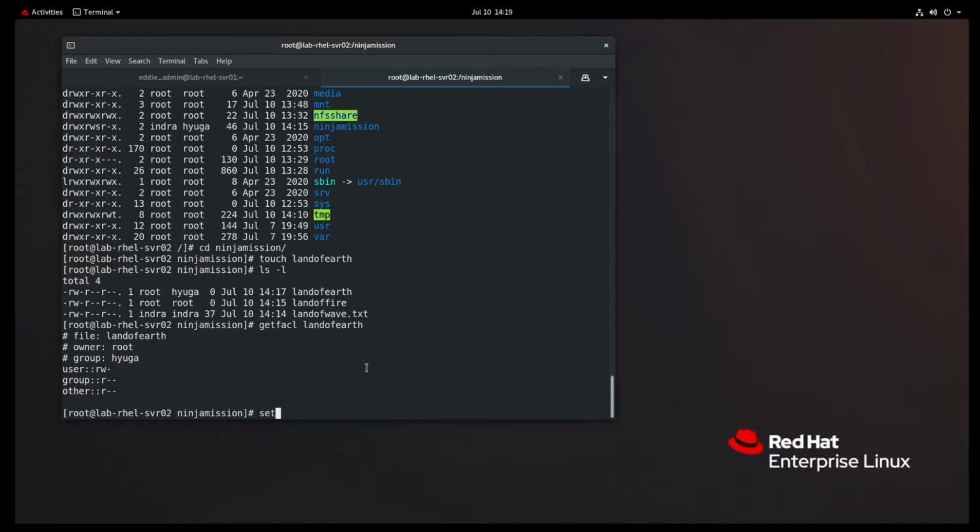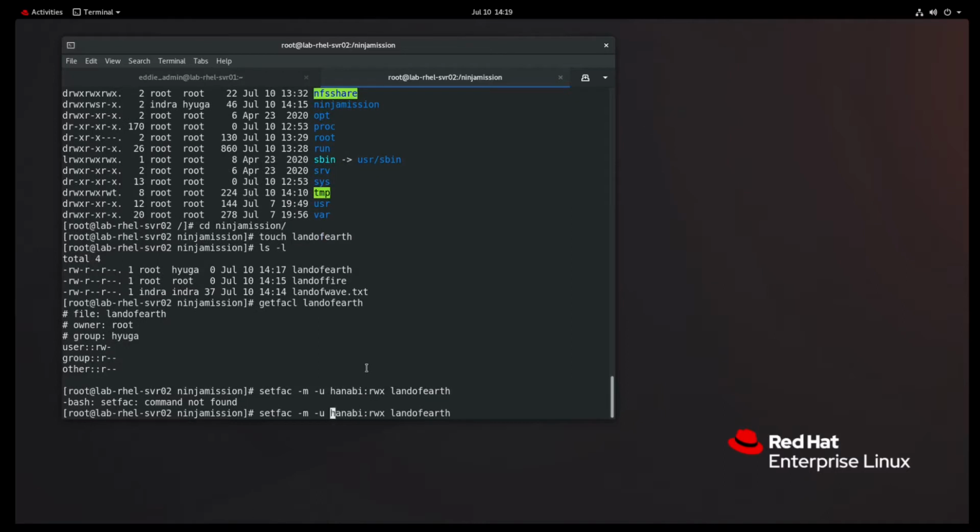If I were to setfacl, let's see if I remember my commands here. We're going to modify, we're going to do user, and this user will be Hanabi explicitly. And the permission that we want to give is read, write, execute. And we're going to do that to land of earth. Not setfac, setfacl.